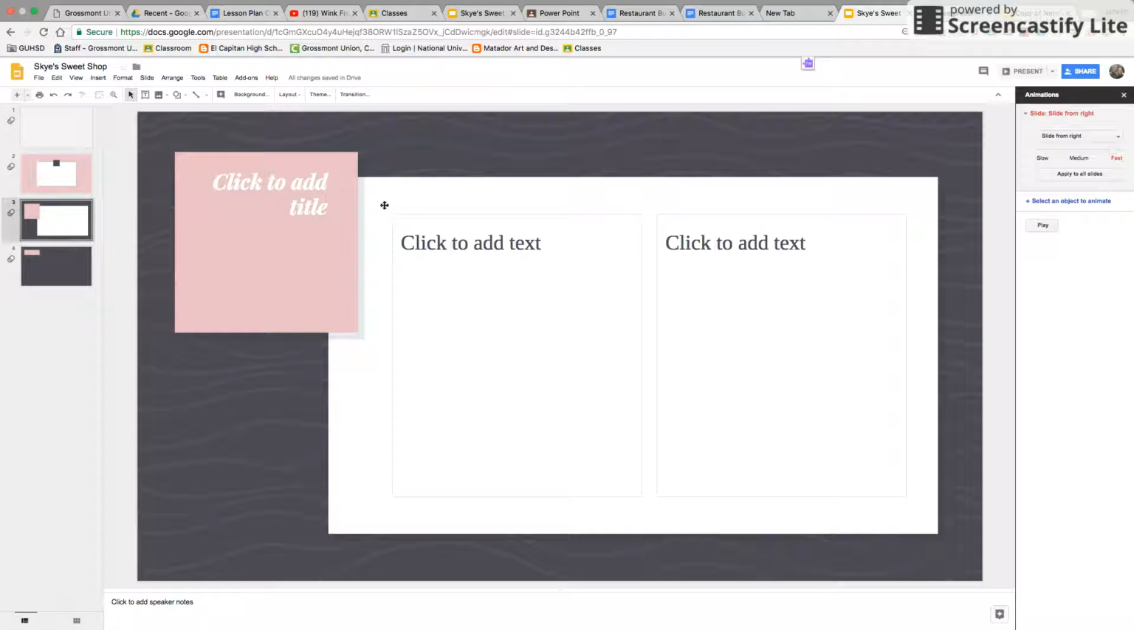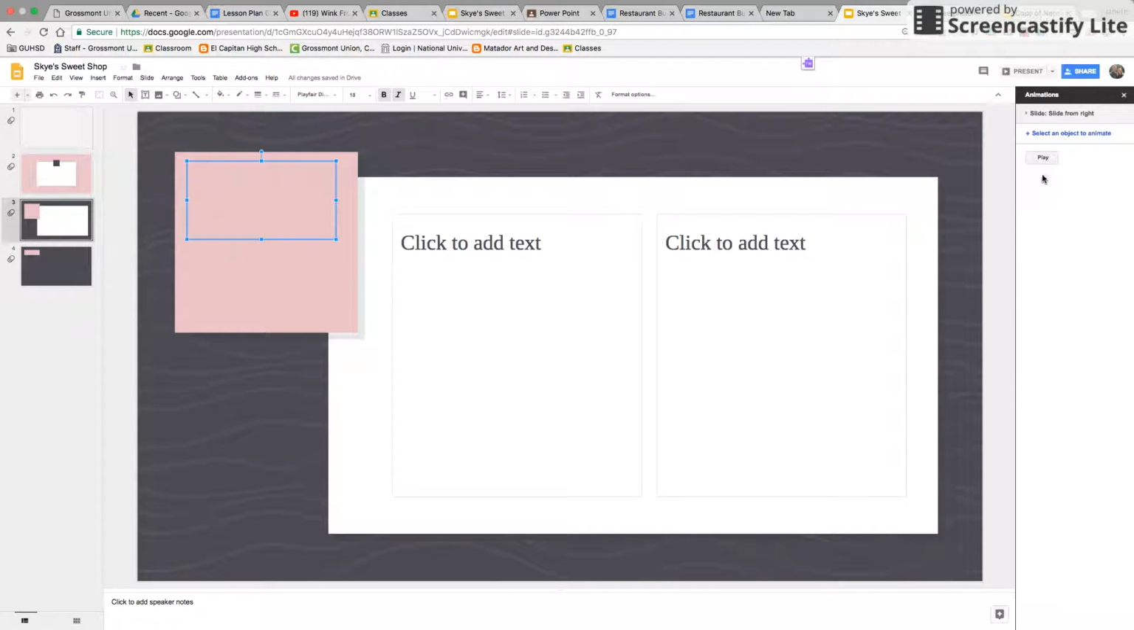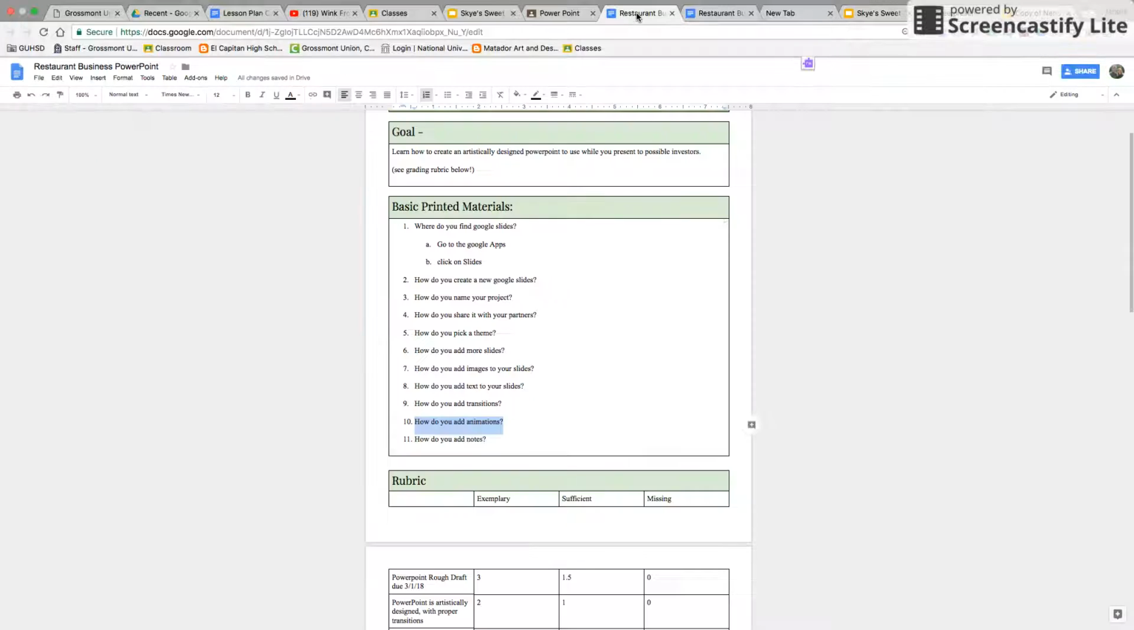Now, if I want to pick a specific thing to add an animation, here it says how to add animations. I can go here, and once I've selected a specific item, I can hit select an object to animate, and then I can have it fade in, fade out, fly in, whatever you would like. So that's some more options for you there.